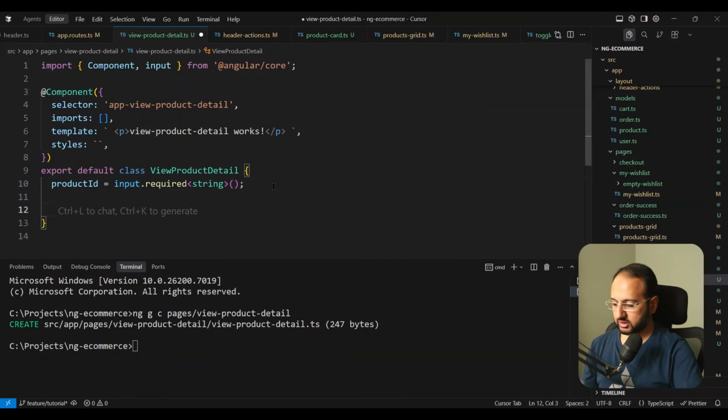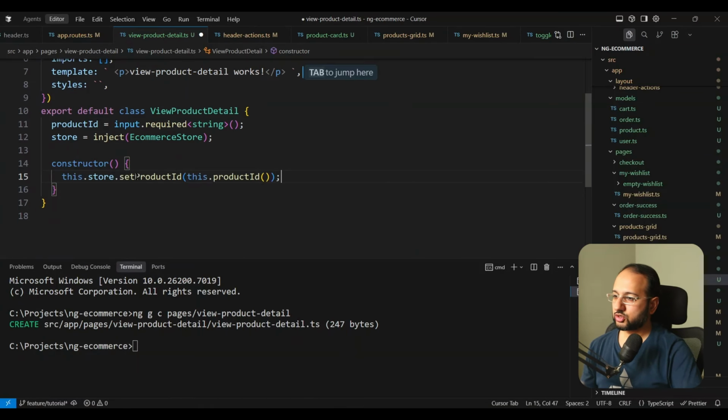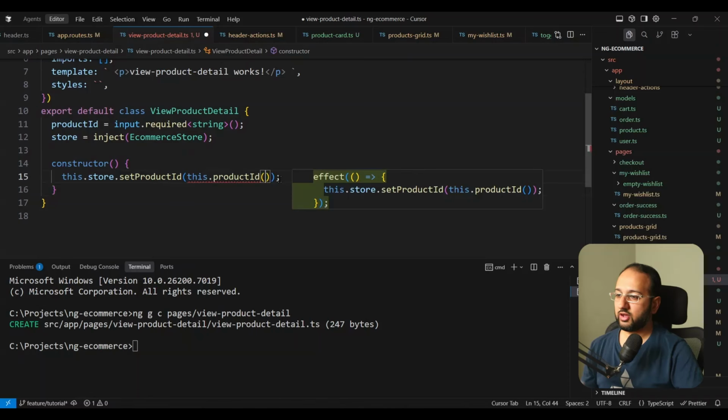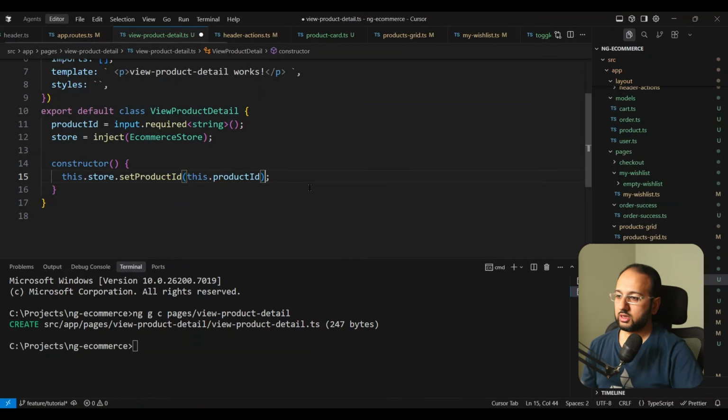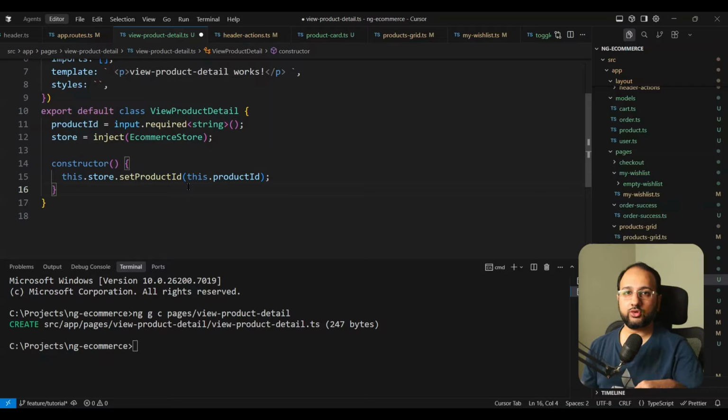So what we need to do here is that in the constructor, we're going to need to first inject the e-commerce store here like this. And then we are going to do this.store.setProductId. And instead of the value, be careful about this: this.productId, we're going to send a signal itself. So this is going to make it truly reactive. All right. So this is going to set that.